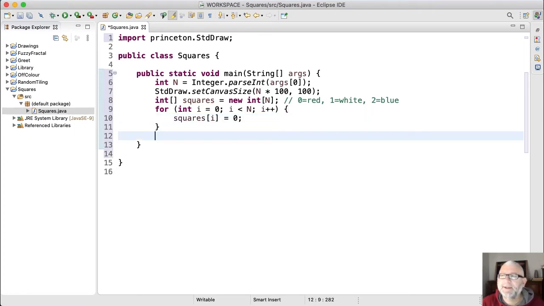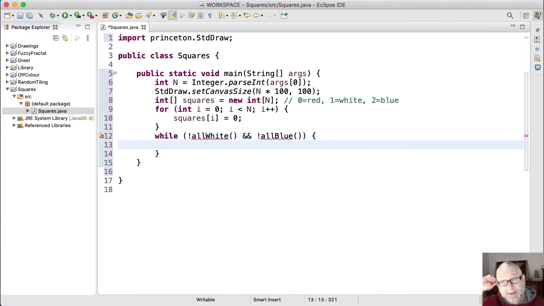Okay, right. Now I'm going to write the main loop, and I've set it up so that it's all red. I'm going to say while not all white and not all blue. So while those two things are not true, I'm going to keep on allowing reading a click and changing the color if I'm allowed.